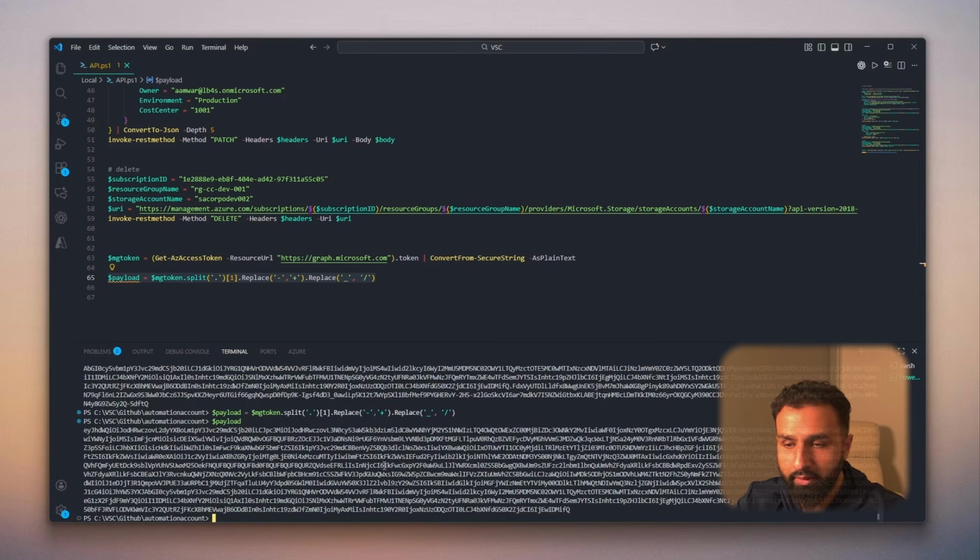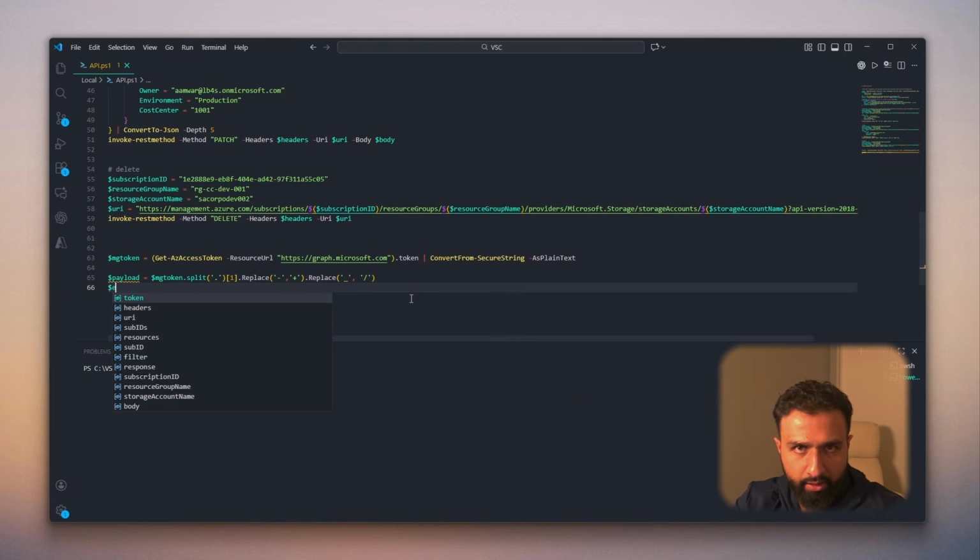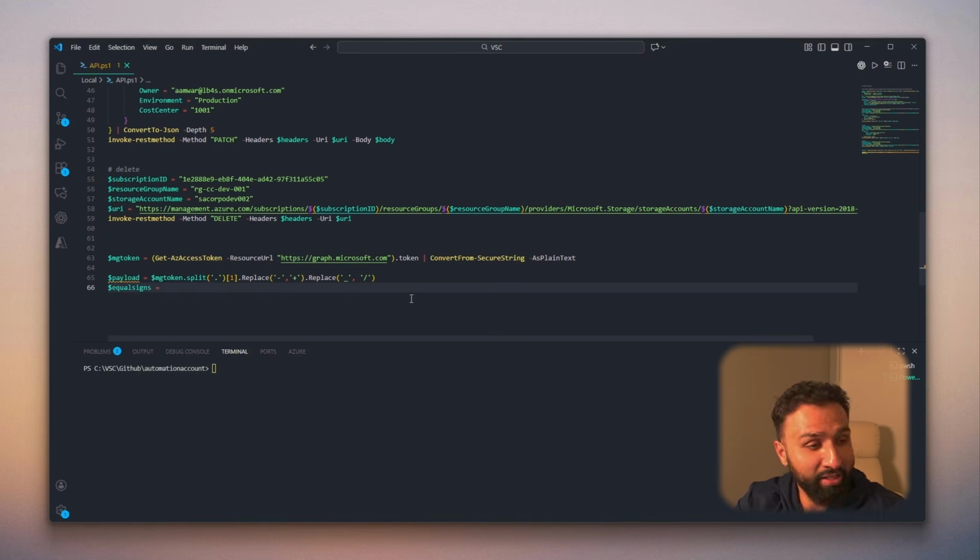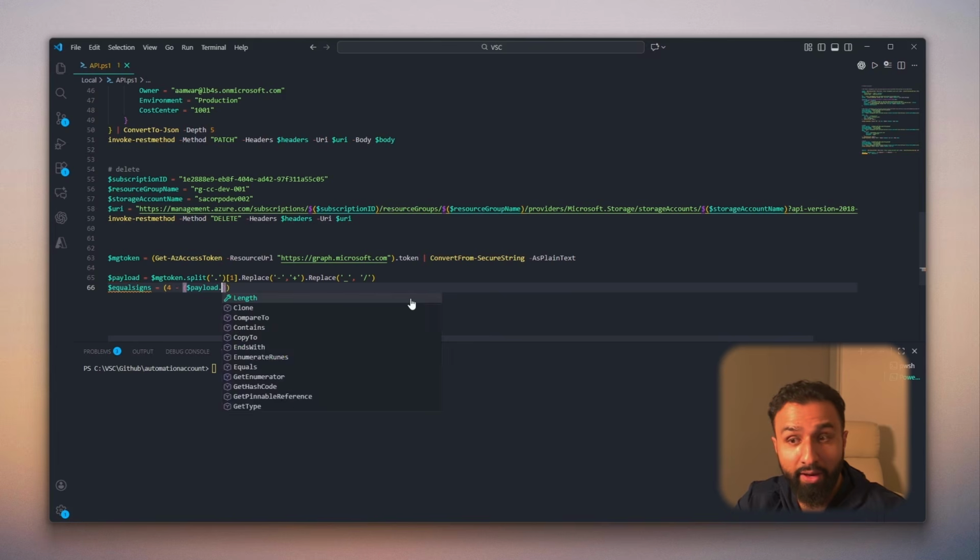right? Cool. Next is adding equal signs. Again, don't ask me why. I don't know. I'm just the messenger. 4 minus payload dot length. So you minus it by 4. And then you do, what do you call this? Modular 4, which just means get the remainders in 4. And then outside 4 again.